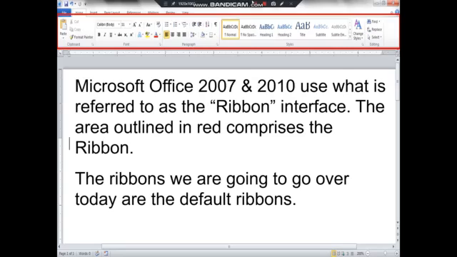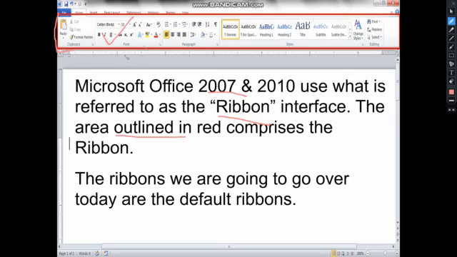Now one most important thing here is that Microsoft Office 2007 and 2010 use what is referred to as the ribbon interface. The area outlined in red comprises the ribbon. ठीक है, ये जो red में area इन्होंने cover किया है, this whole area is referred to as ribbon. इसे बोलते हैं ribbon. This is known as the ribbon interface.